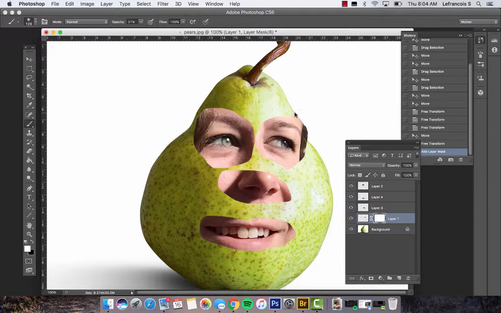And step 3 is I want to make sure that the black square is on top here in the foreground color. So what I'm going to do, this button right here will make sure it's black and white if it's two other colors. And then I'm going to hit this curved arrow here to switch the foreground and background colors. So now black is on top.